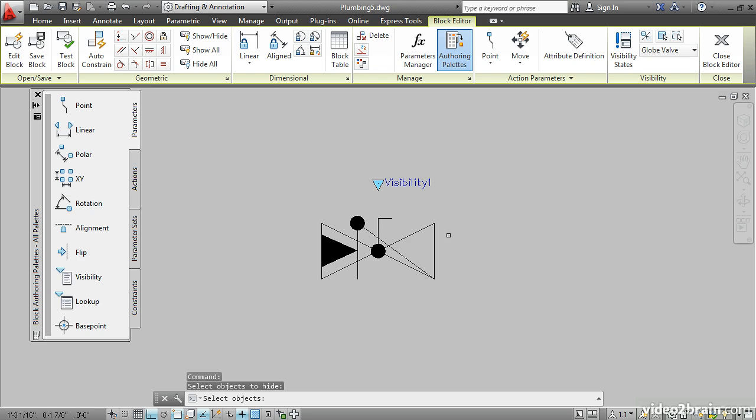So we need to make the gate valve and the check valve invisible. So I select them and press Enter. Now let's see the behavior of how this works. Open this drop-down and you can select Check Valve or Globe Valve. It seems to be working.